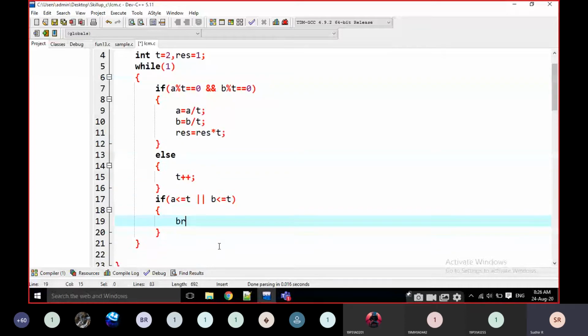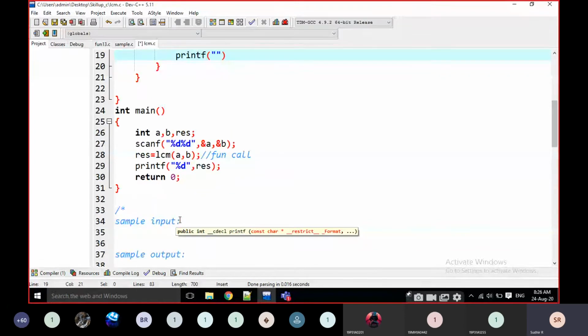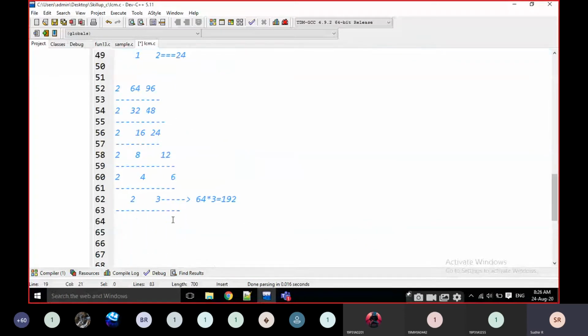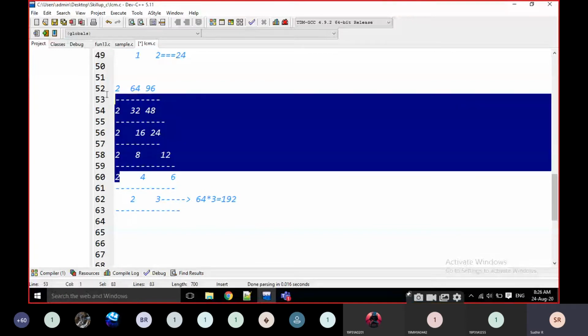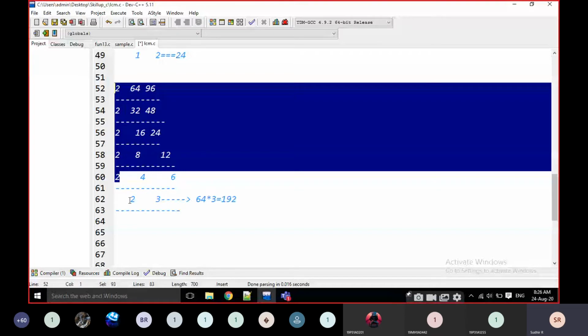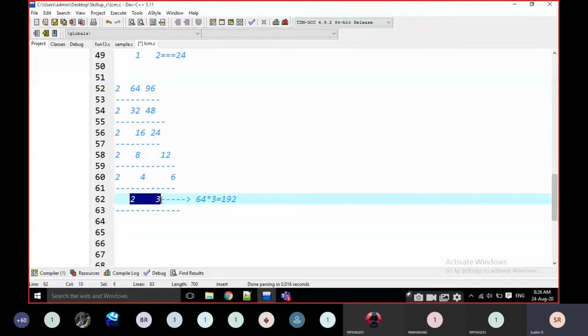For example, I am going to print here what the result value is. Just observe here. If I stop here, what is the result value? 2 into 2 into 2 into 2 into 2. This is only stored in the result. But what are these values? These values are A and B.